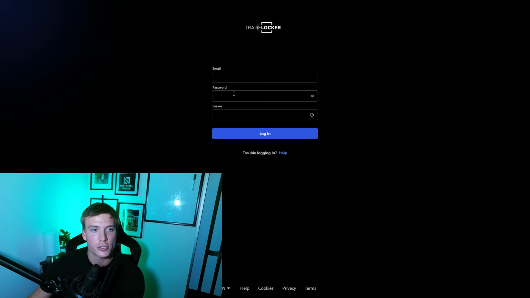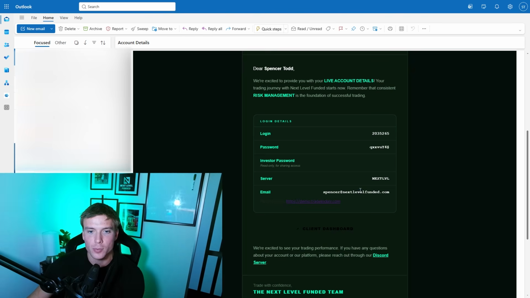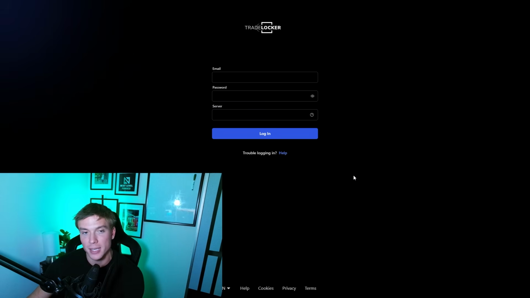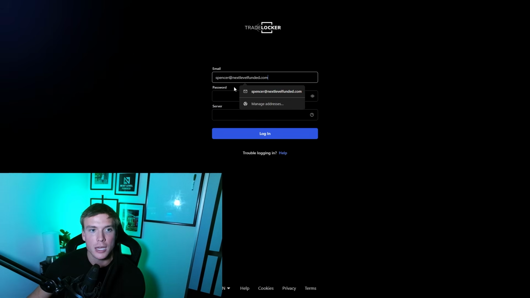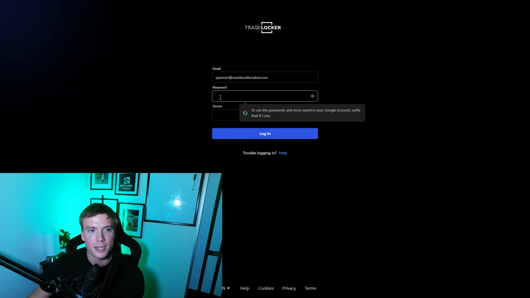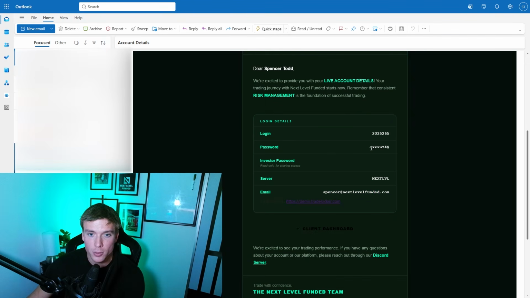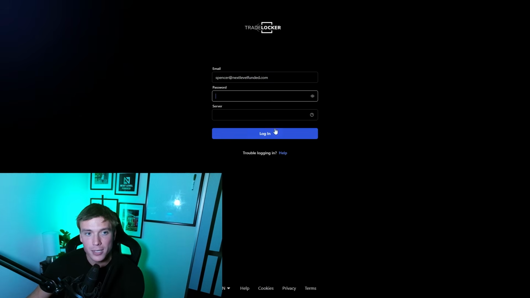Now, the three things you will need is that email, that password, and that server. So if you come back, we will obviously pull the email first, being as that's the first thing it asks for, and you simply just plug it in. The next thing will be that password. So you come, you copy that password, go back to your login page, simply throw it in.